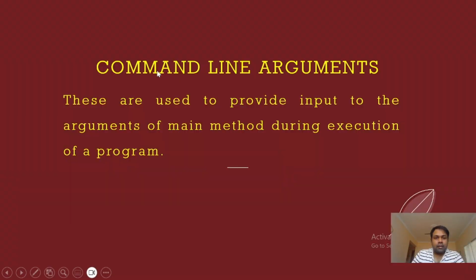Hello friends, in this video we will be discussing command line arguments. Instead of providing input through the console, here we are going to provide the input in a different way, that is, using command line arguments. How we are going to do it, we will see in an example program. So let me go with the definition first.